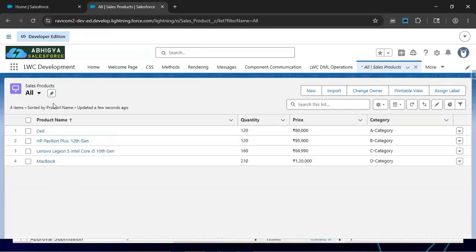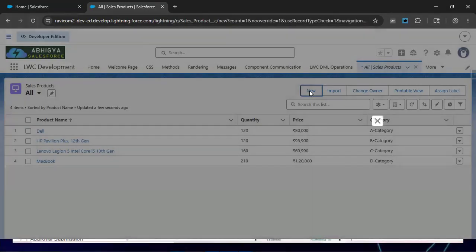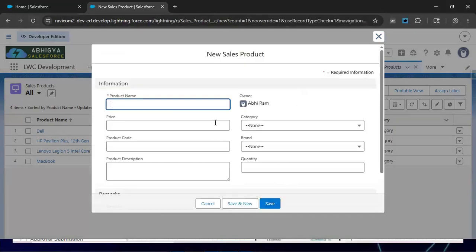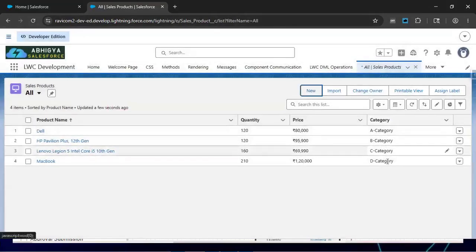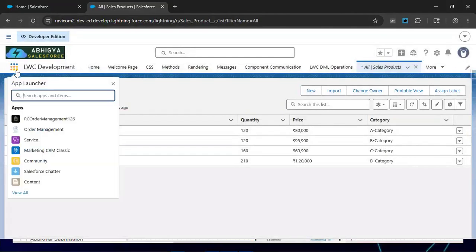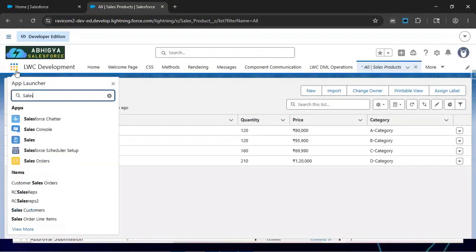So this is the sales products. In the sales product object, I have the category field. It is a pick list value. So let me show you. This is the pick list value. See here, while creating a new product, we are going to choose by the category. We already have a couple of records here. After that, the user creates the sales order.